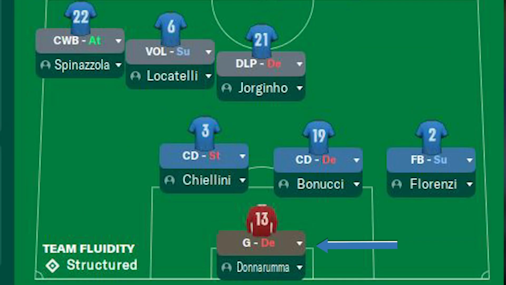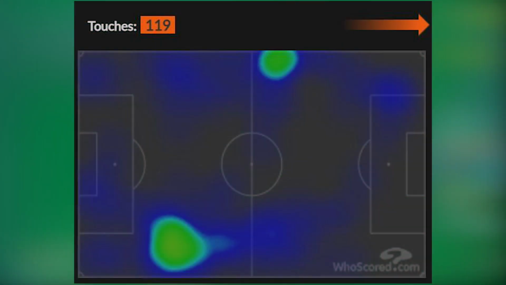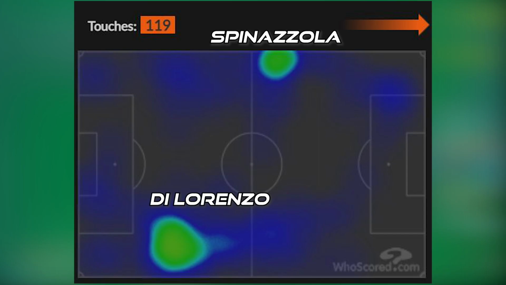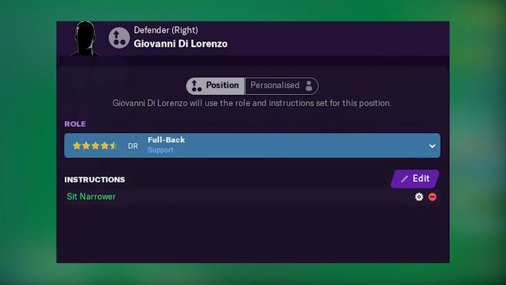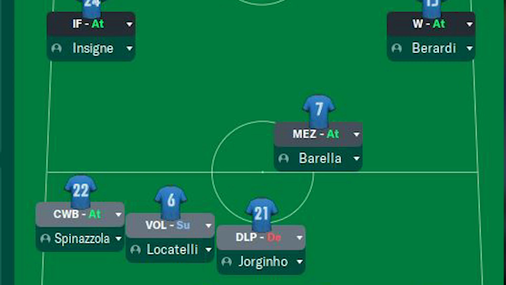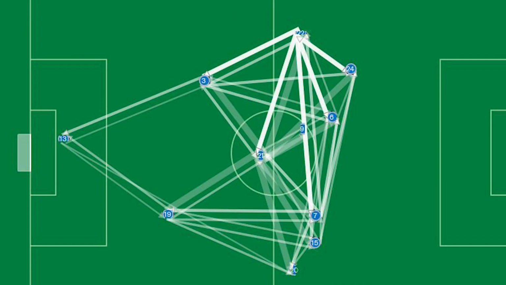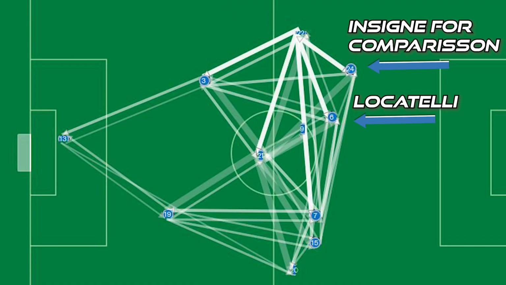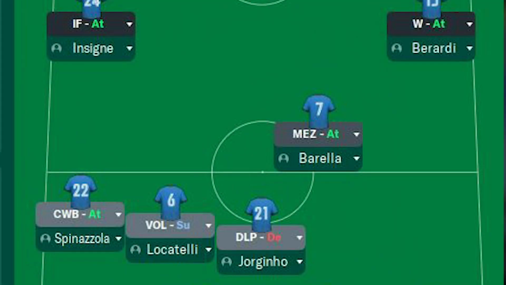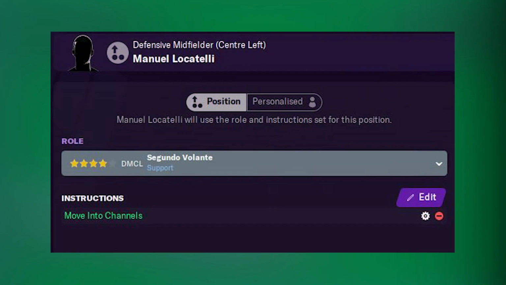Starting off at the back, we have a standard goalkeeper, Spinazzola as a complete wingback, Chiellini as a central defender on stopper role, whilst Bonucci acts as a standard defender. I decided to make Di Lorenzo a fullback, as during the games neither him nor Florenzi pushed up high too often, with a player instruction to sit narrow. The midfield three was slightly altered as well, because I didn't like the fact how far Locatelli pushed up as a box-to-box midfielder, so he became a secondo volante with a player instruction to move into channels.